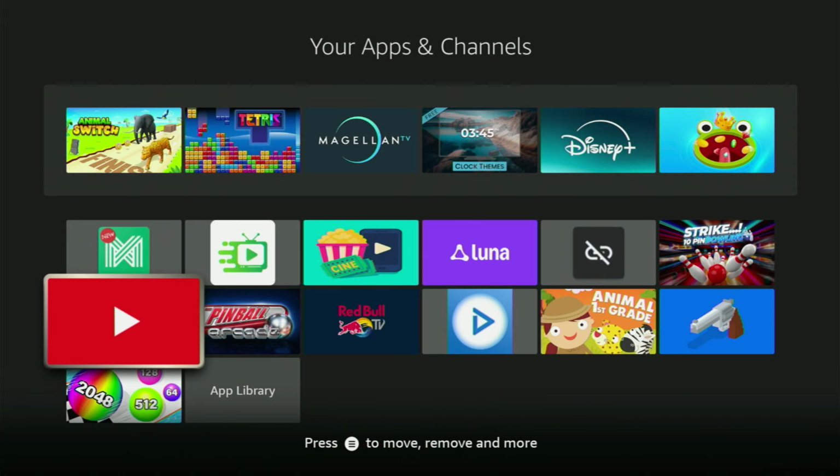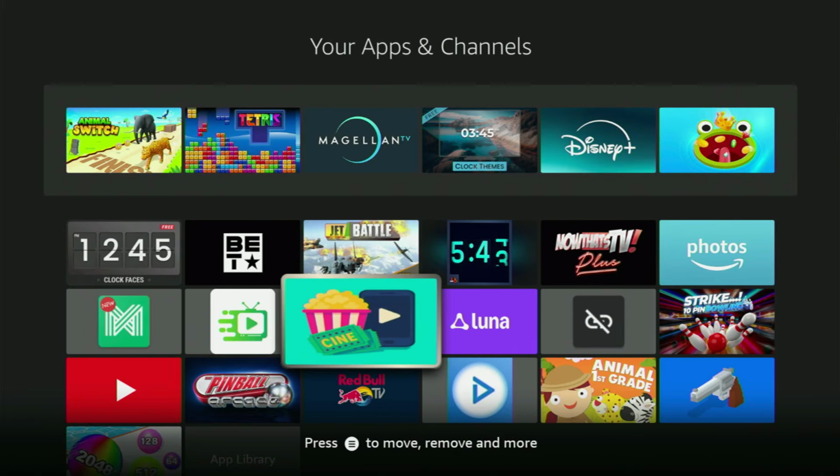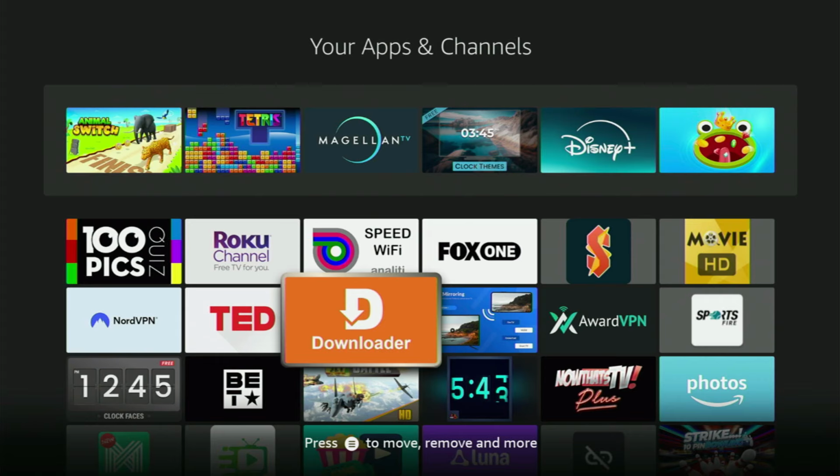And without any further ado, the very first step you gotta take is of course getting the app called Downloader to your Fire Stick. So if you already have Downloader on your device and it is properly set up, then you could actually skip this step.